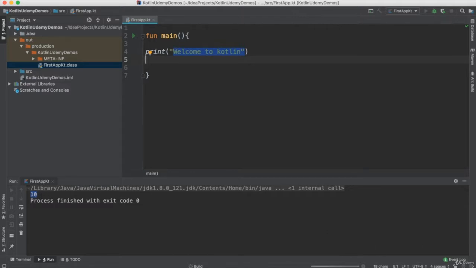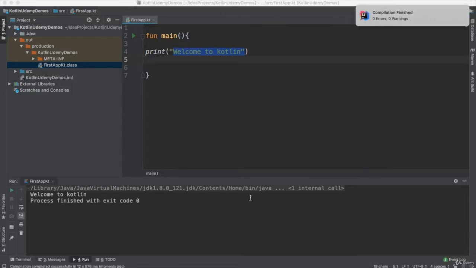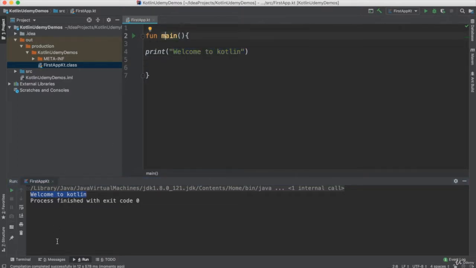Again, it takes some time for the build process to complete. So here you go, it ran. I see here in the output screen, welcome to Kotlin. So this is my output screen. Any code I run here, I should see the result on the output screen.